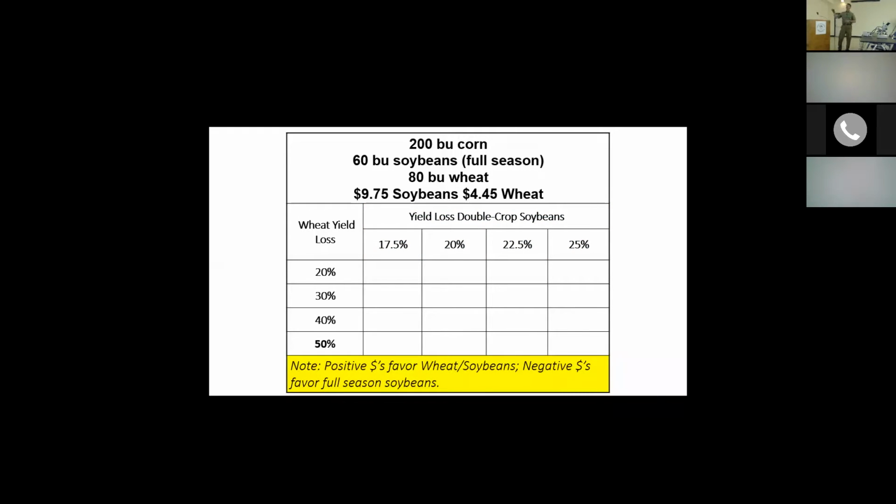And just quickly, if you see positive numbers when I fill this in, that essentially means it's going to be advantageous to keep in the wheat due to double crop soybeans. If you see negative numbers, that's going to favor full season soybeans. So let's start real slowly here. If we expect a 20% drop in our wheat yields this year due to the freeze, what this is saying is that the range would be anywhere from about $1,630 favoring staying up with that wheat. Does that make sense?